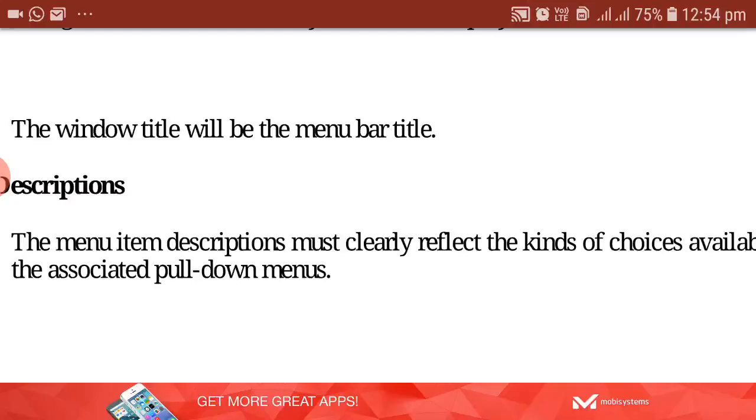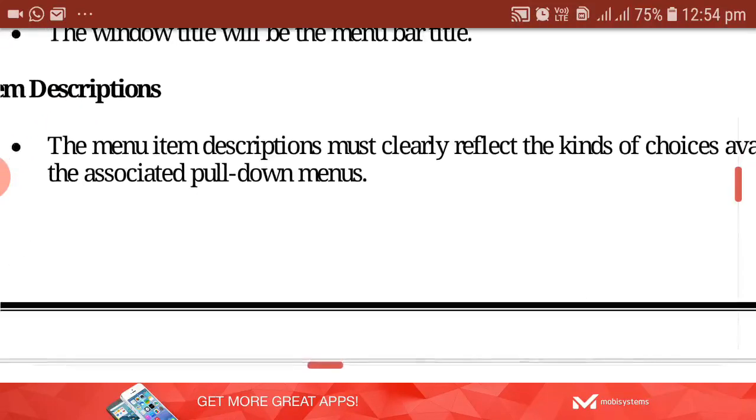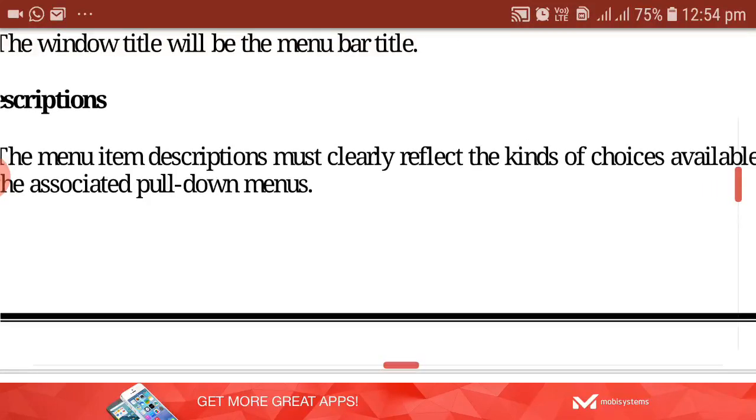So that means the Edit should signify that these options will be there. Whatever is required for editing the documents, all options will be available under Edit. So in that way you have to describe the choice, or the item name should be in that way. The menu item description must clearly reflect the kind of all the choices available under that particular item whenever the pull down appears.